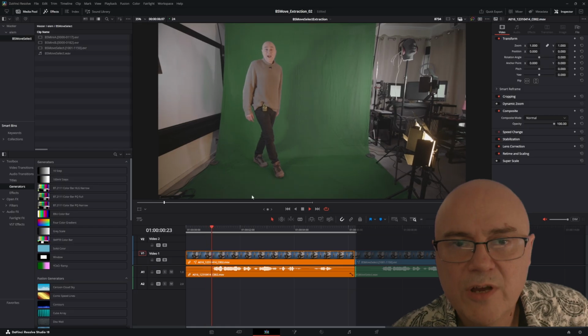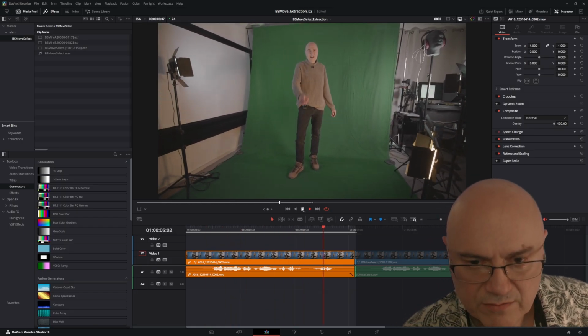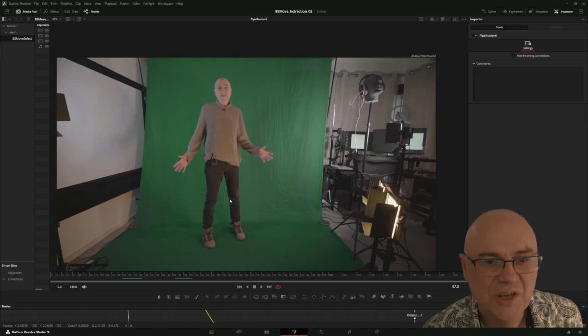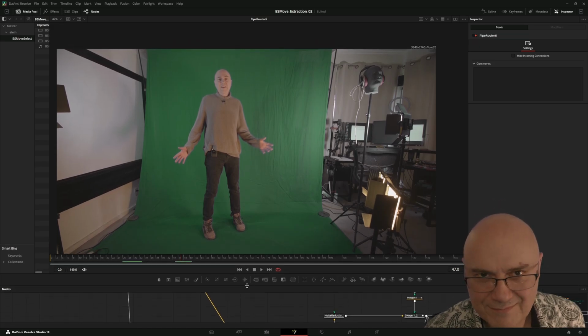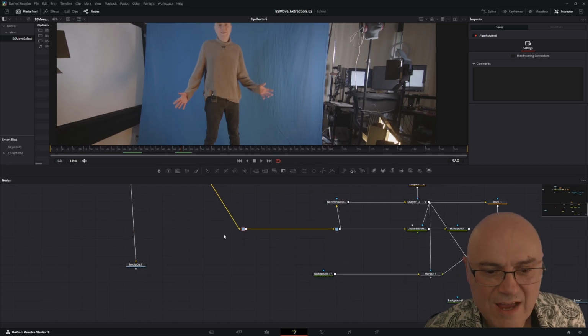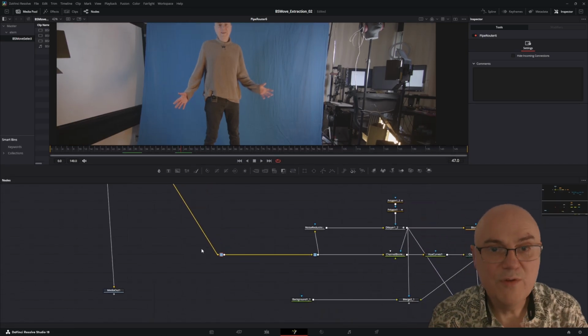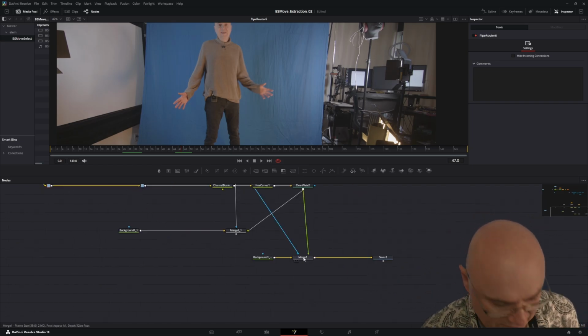And so now I'm going to show you how I would pull a key. I'm going to go into Fusion. Okay, so we're in Fusion, and here is my green screen. Oh, it's blue. Okay, and then I'm going to show you an overview of what I did to create an extraction right here at the end.